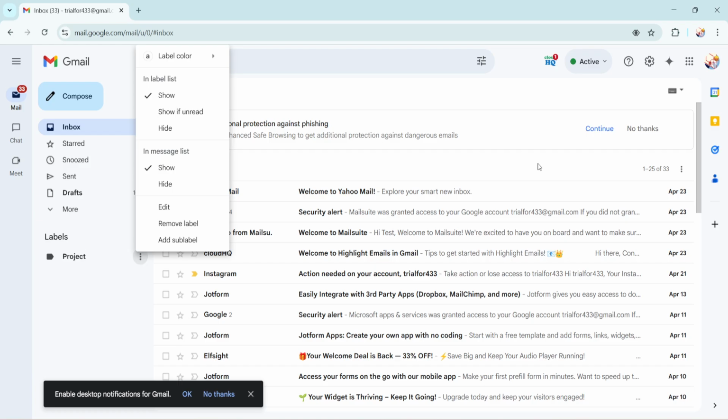So there you have it. By using these simple steps, you can efficiently manage your Gmail labels and keep your inbox streamlined.